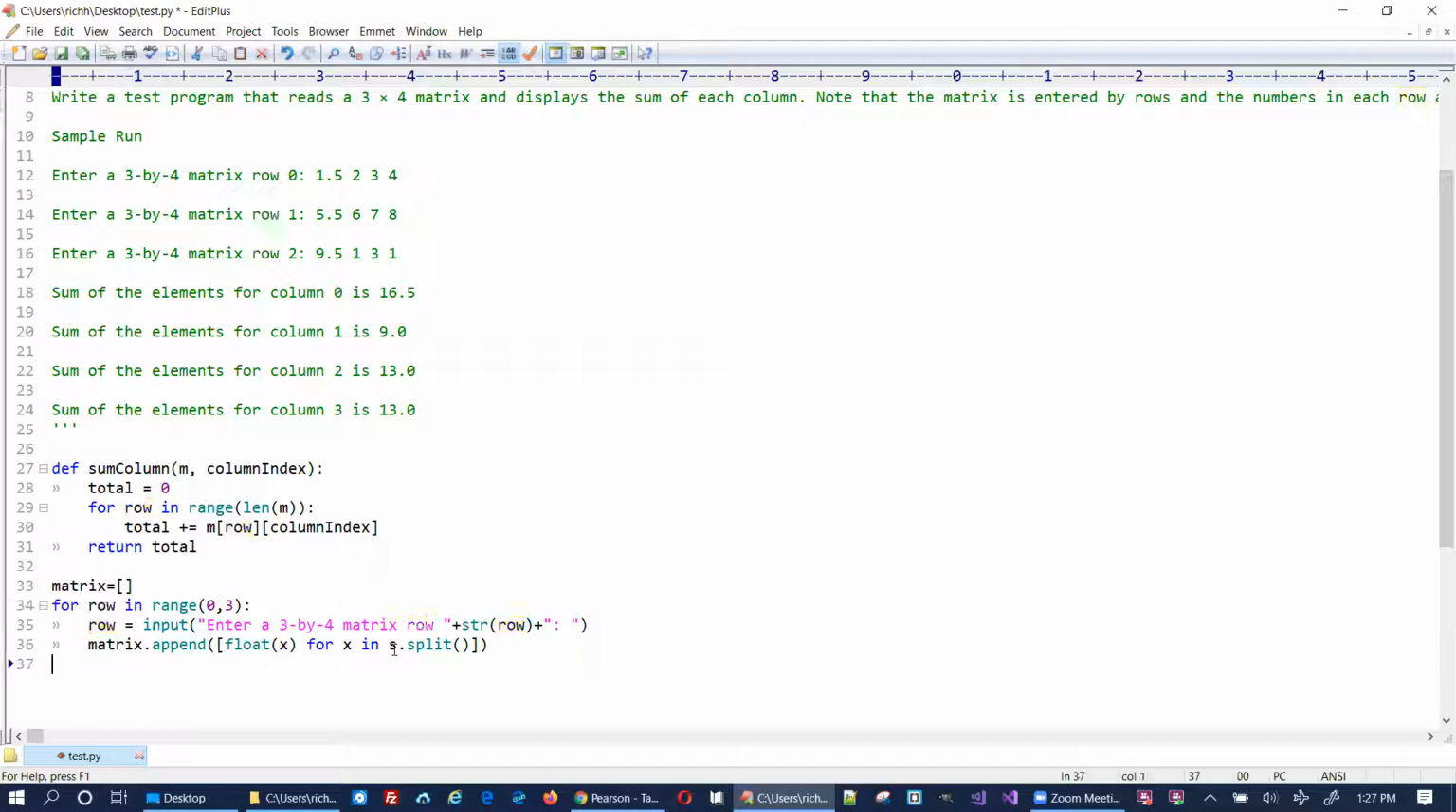And then it's going to be this. This is 4 numbers separated by spaces. So that's how the split works. If you don't put any argument inside these parentheses, it splits by a space. So this is going to be a list of x's. This is the first x. This is the second x. This is the third x, and this is the fourth x. And for each of those x's, we want a floating point version of it.